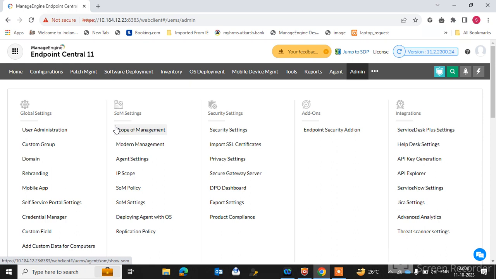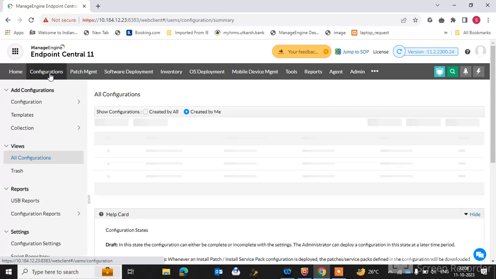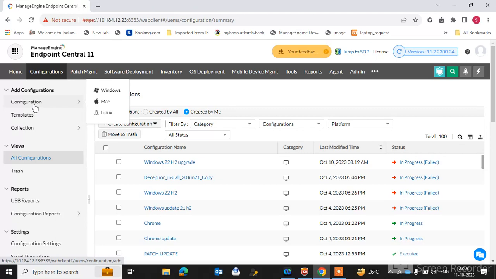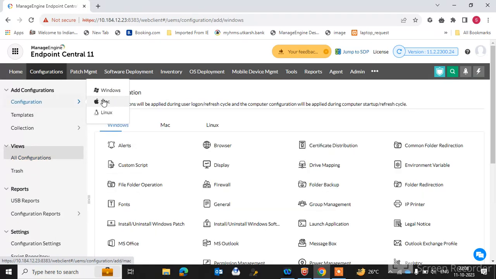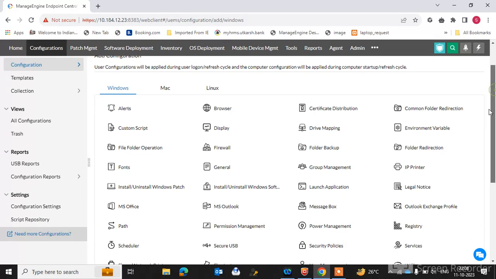Friends, in the series of ManageEngine Endpoint Central, today I will guide you how to install or uninstall a specific patch to endpoint machines. So first we need to go to the configuration tab. I have already logged into my Endpoint Central console. So click on the configurations and click here on the configuration Windows, and you can create multiple configurations as per your requirement.